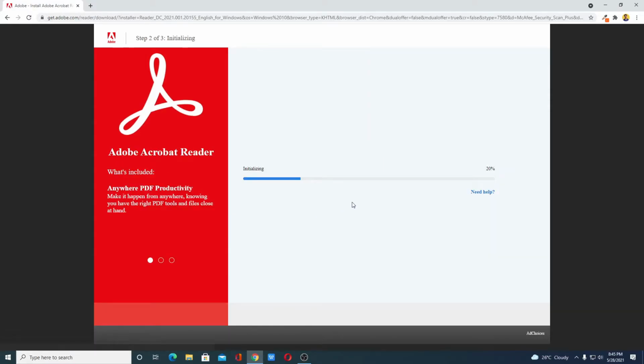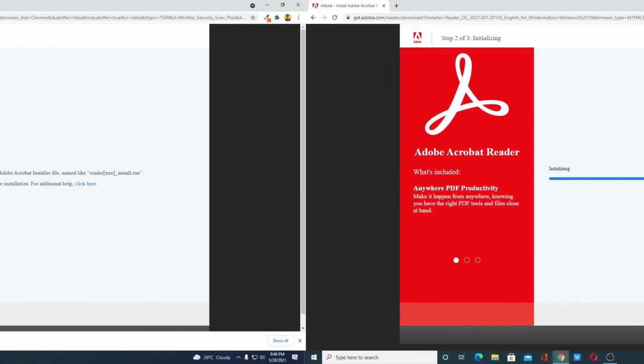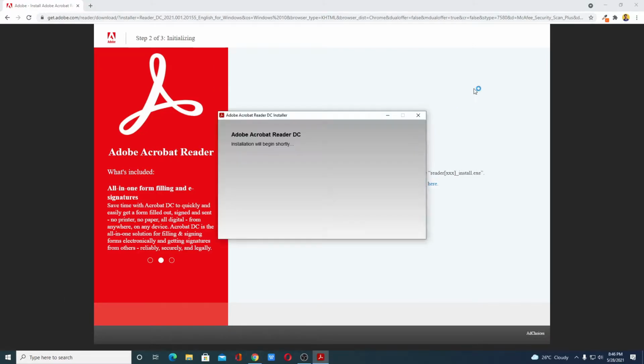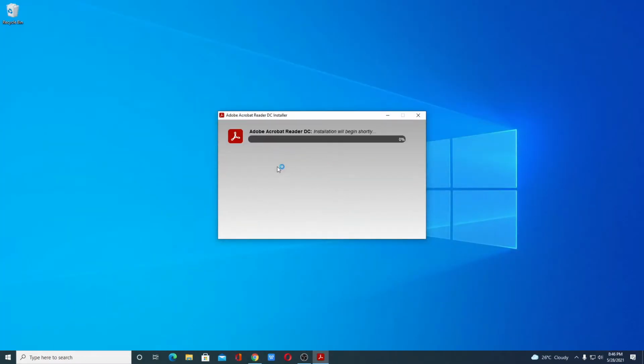And here you can see it is initializing. And here we have the Adobe Acrobat Reader DC installer file. Simply open this file. Let me minimize the browser. Here you can see it is installing, so it will take some time to install. Wait until the installation process completes. After that, I'll show you how you can use Adobe Acrobat Reader.